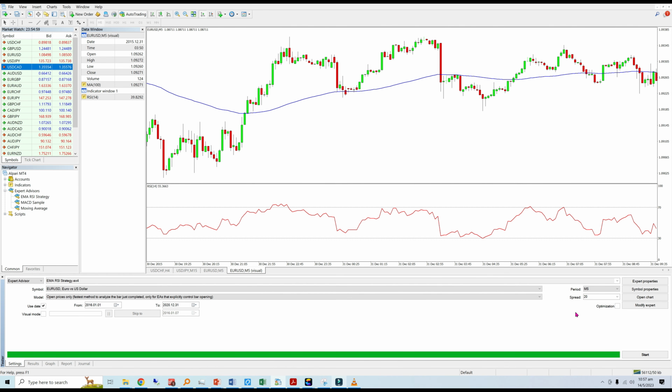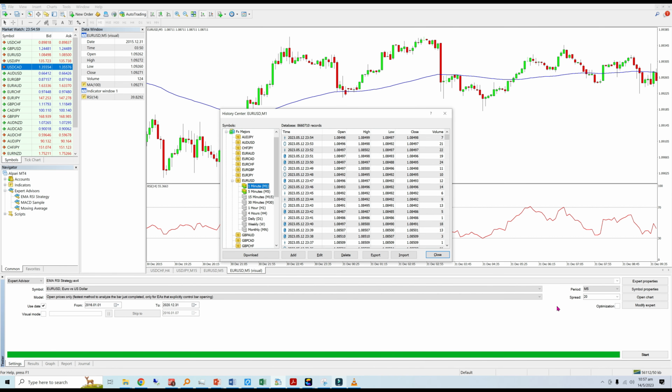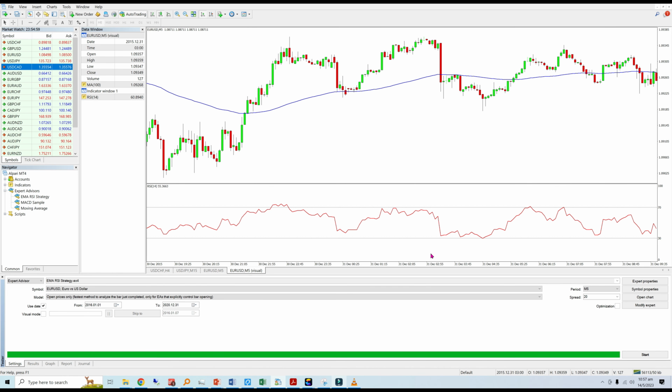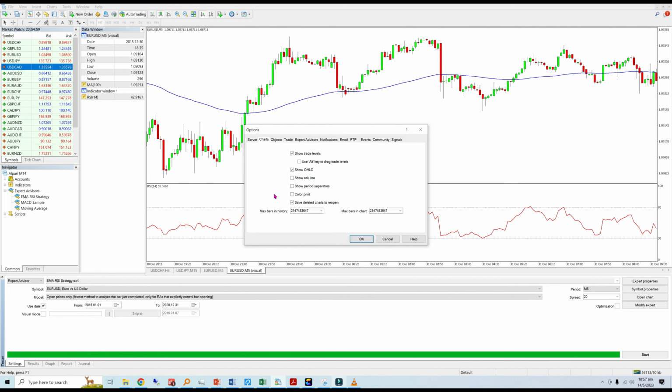Before evaluating strategy performance, I highly recommend running the strategy using the visual mode to ensure it's bug-free. First, ensure that you have sufficient price history downloaded. Open the MT4 History Center with F2 and download all your broker's data. In this example, I have 1-minute data dating all the way back to 1999. Next, you need to make sure your chart can display all the data you just downloaded. Go to Tools, Options, Charts, and max out your max bars in History and max bars in Chart.